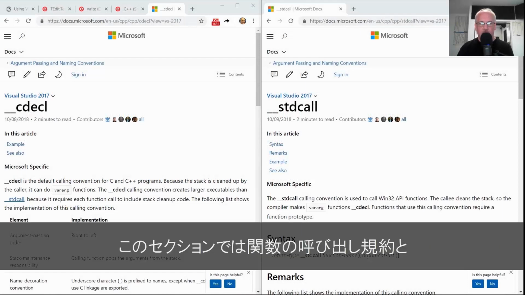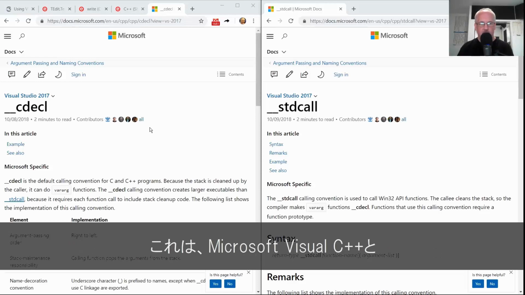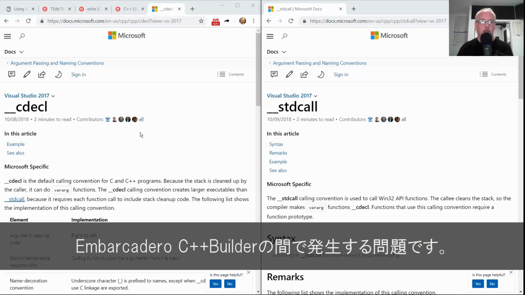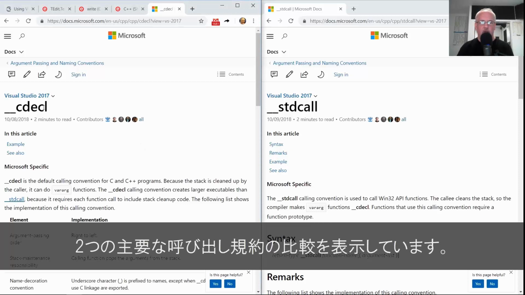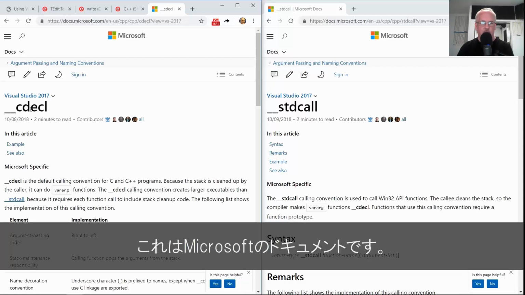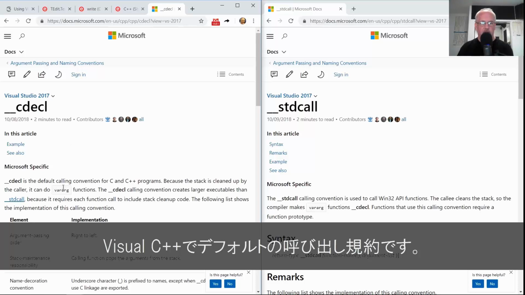In this segment, I'd like to dive deeper into the function calling conventions and the compatibility issues that may arise between Microsoft Visual C++ and Embarcadero C++ Builder. On the screen here, I have a comparison between the two primary calling conventions that we'll be discussing. This is documentation from Microsoft. So we have the CDecl calling convention. This is the default calling convention used by Visual C++.